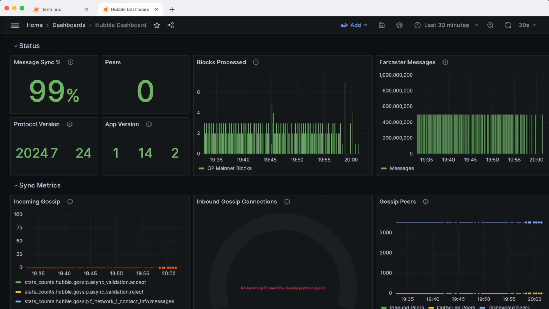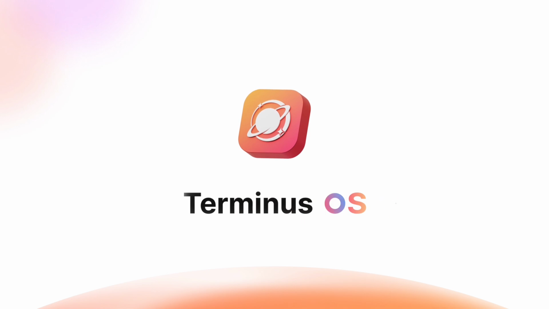And that's it for the demo. You've successfully set up and run Hubble on your home cloud using Terminus.